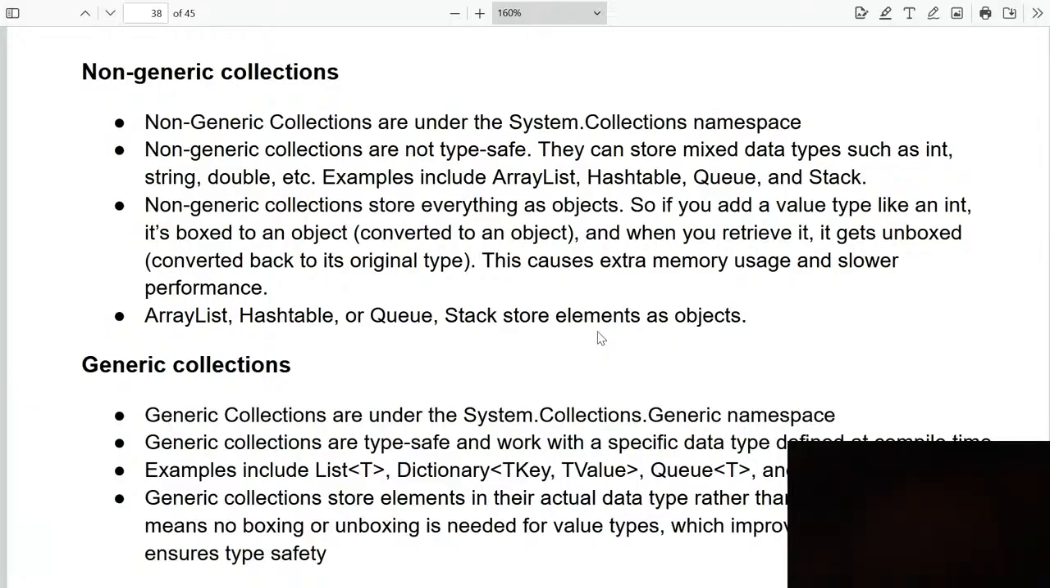Non-generic collections are not type safe. They can store mixed data types such as integer, string, and double. Examples include ArrayList, Hashtable, Queue, and Stack. A non-generic collection stores everything as an object.